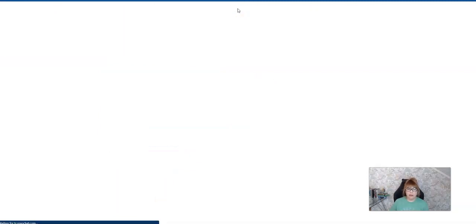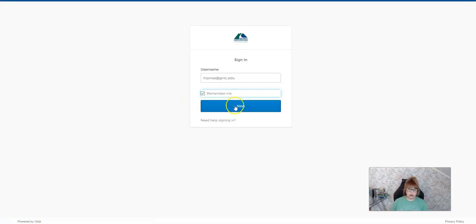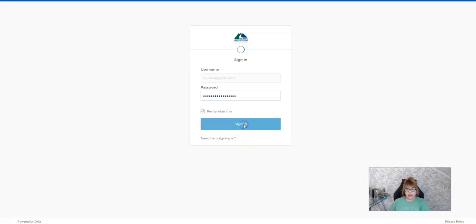And it may already have me logged in because I've been rooting about this morning. But you'll do your email address and then your password. Nope, it's going to have me do it. Okay, so I'm going to hit next. And my password is signed in. And then always have your phone handy.